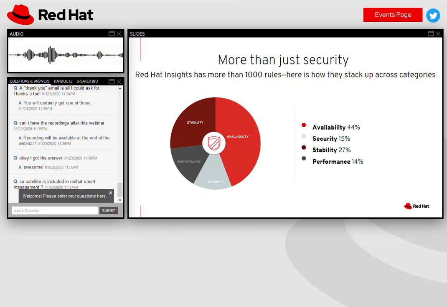You can kind of see here how these rules stack up in the different categories, with availability kind of leading the way at almost 44%, followed by security at 15%, then stability at 27%, and performance at 14%. Typically, you will have these issues across all these 4 main areas, and when you address them all, it helps make your systems more stable, secure, and reliable.